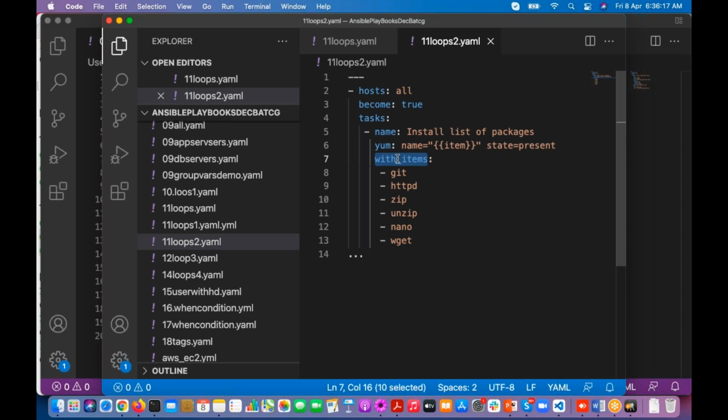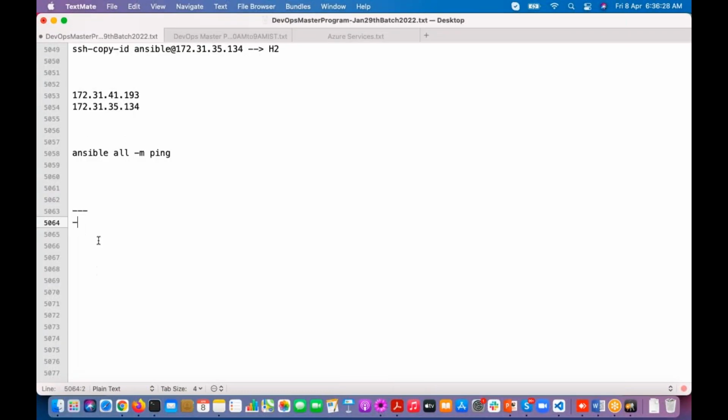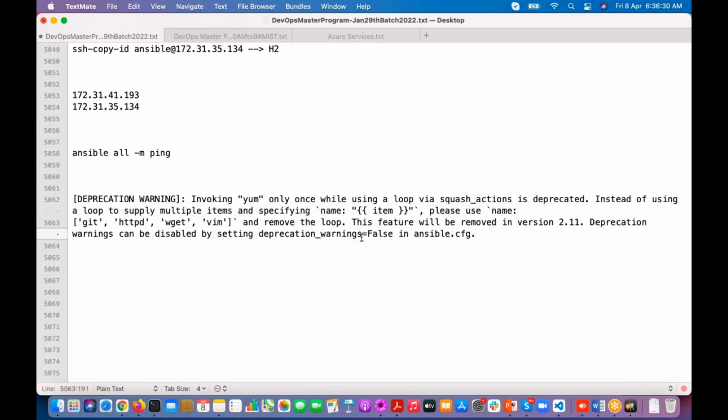So then what to do? See, already Om Prakash has given one message. Okay, warning. So I have disabled the warnings. That's why it is not showing for me. Yesterday someone asked me, sir, how to disable the warnings.